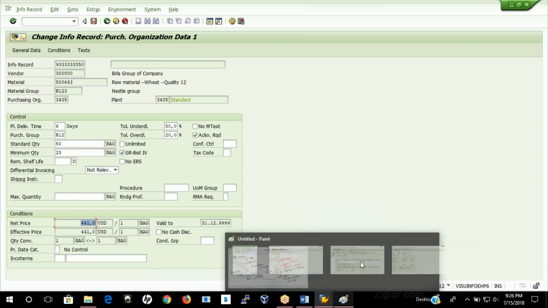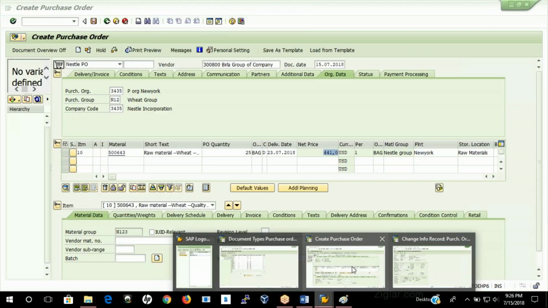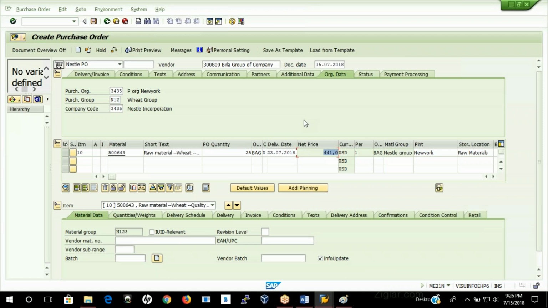So that is what I said while defining the info record: the system always picks the data from the info record if it exists. If the info record does not exist, then it will go to the vendor master data, and then it will go to the material master data. In that same sequence only, the system is going to search for the data, and it is going to be determined in the purchasing documents like PR, PO or RFQ, or anywhere that you see.